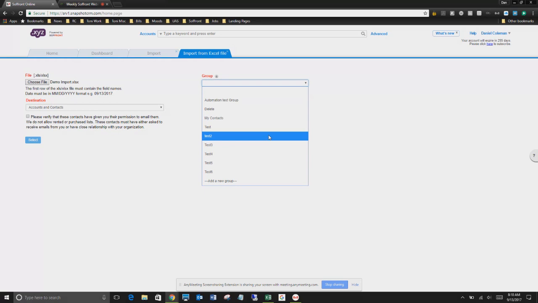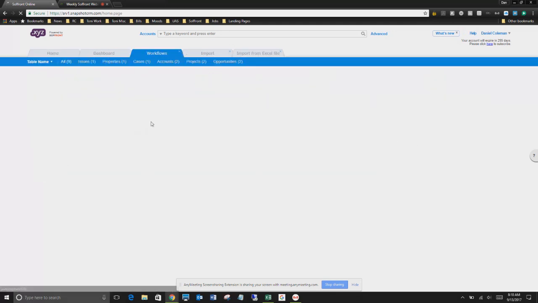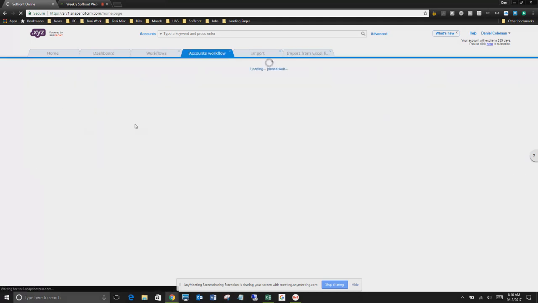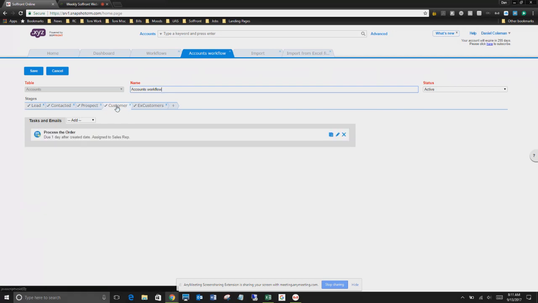You may want to have different spreadsheets. Maybe separate your spreadsheets out according to different industries, and make sure that they're all fairly similar, because the next step is you're going to select your workflow. The default workflow is the accounts workflow, but you can create different workflows. And let's take a look at workflows. So if we go over to workflows and select our accounts workflow, we have different stages in our workflow: lead, contacted, prospect, customer, and we have different tasks that we have assigned to each stage in the workflow.